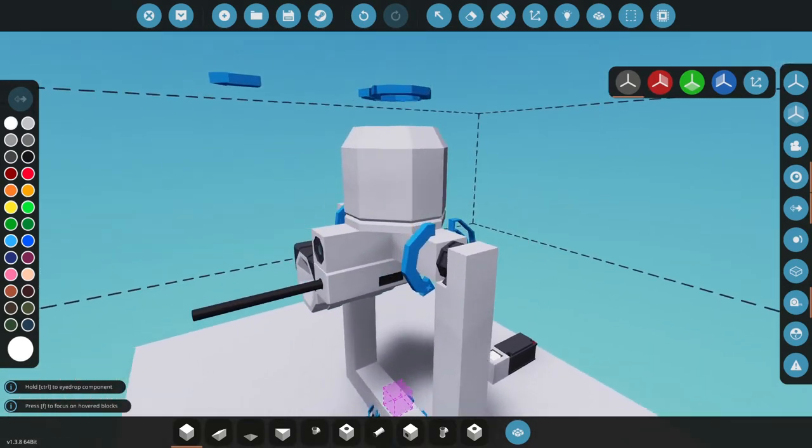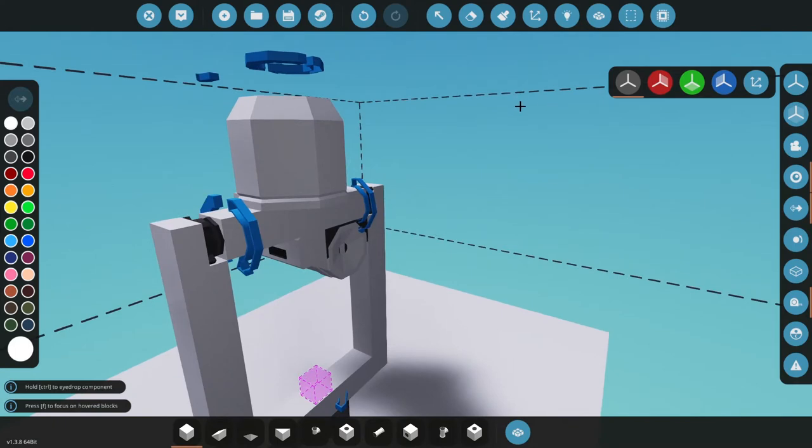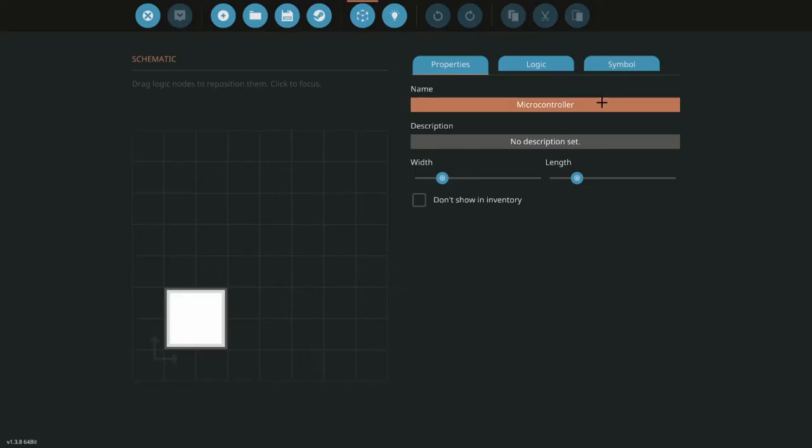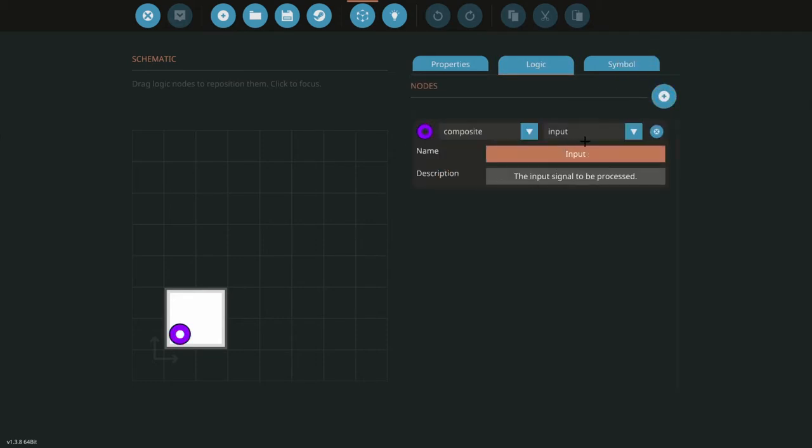But it doesn't have any logic, so let's do that now. It's really simple, and you guys are going to love it. Let's go into the microcontroller editor. Let's just call this radar turret. Add a node. It's going to be our radar in. Now, this is going to be all the data coming from our radar, and it's going to be used to control our gun.